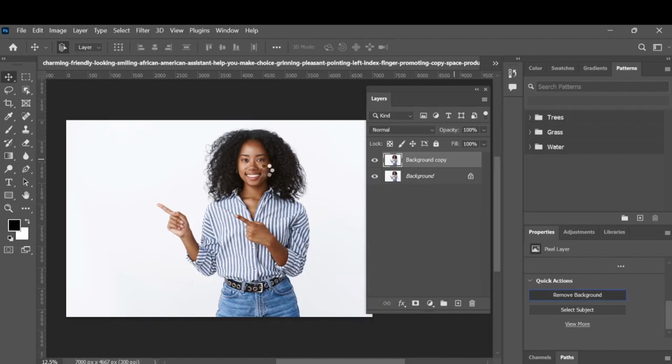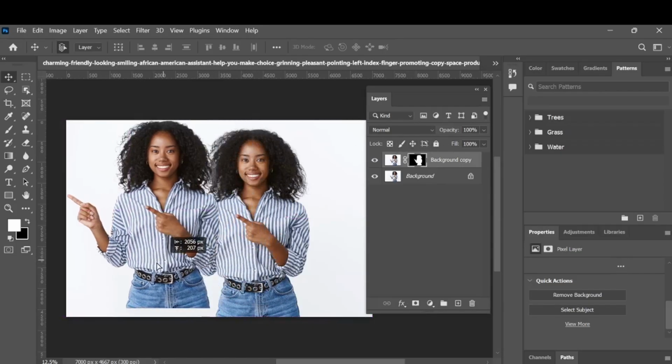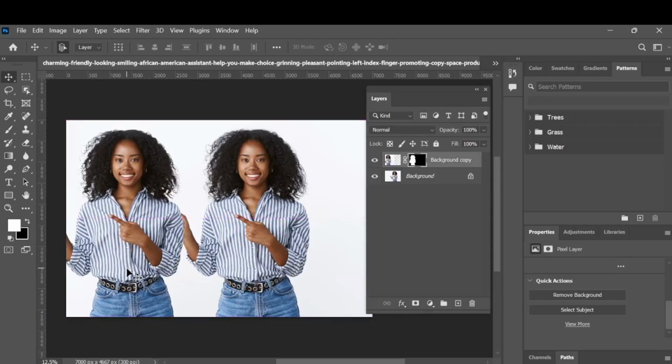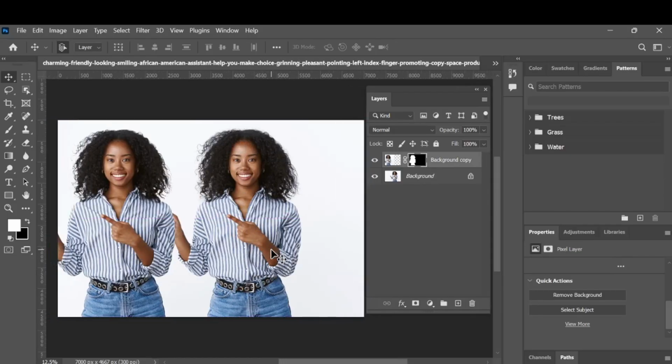Just hold on, wait for it. Once it creates a layer mask, that means your background is off the image. You can see I can duplicate it and keep it here. The image is off the background. I'm going to go ahead and Ctrl Z.